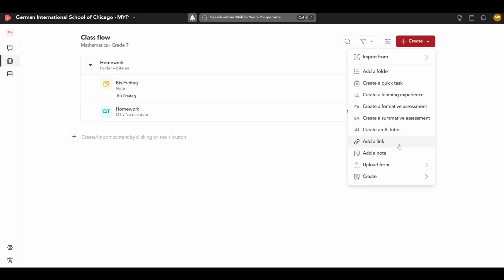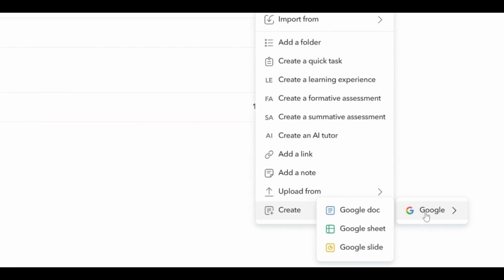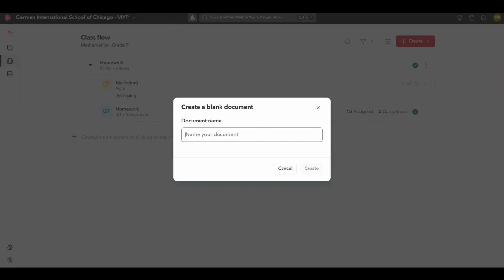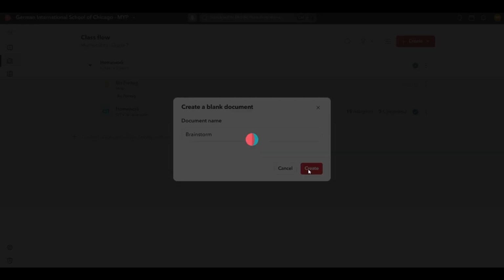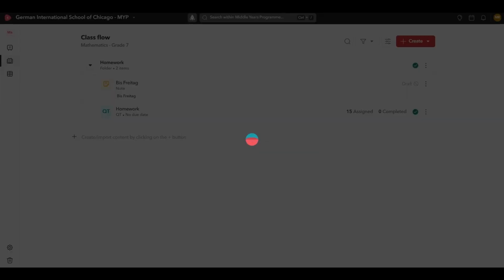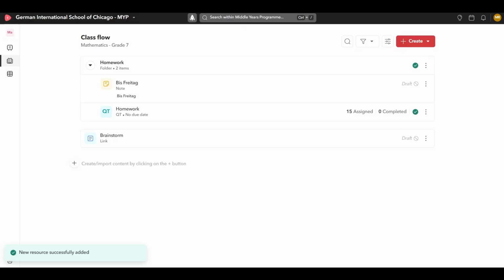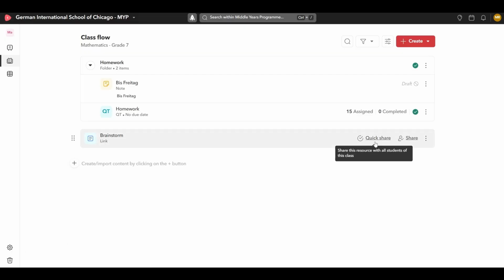You could also add a link, upload some materials, and then the last thing, which is very useful, is create a Google Doc, Google Sheet, or Google Slide. For example, if you want students to brainstorm in the beginning of the lesson, you could create a document and then just share it with specific students so that you have them in groups.